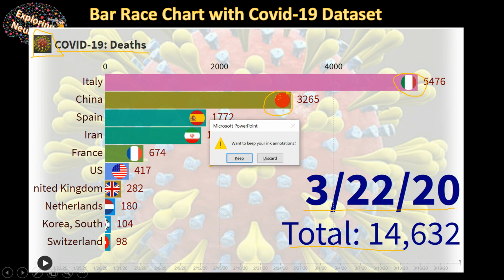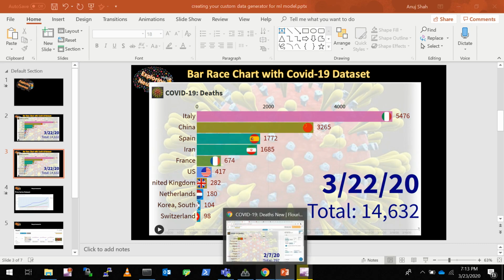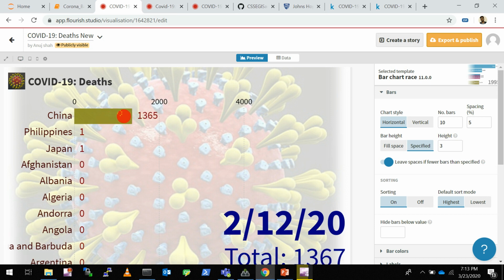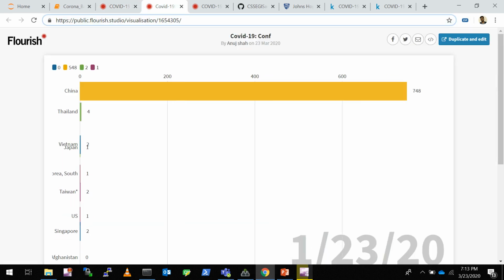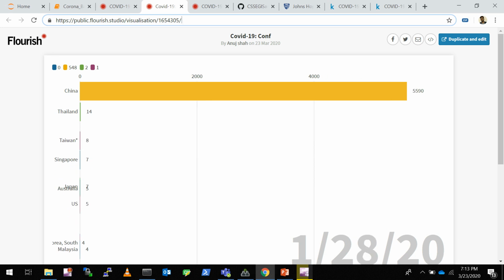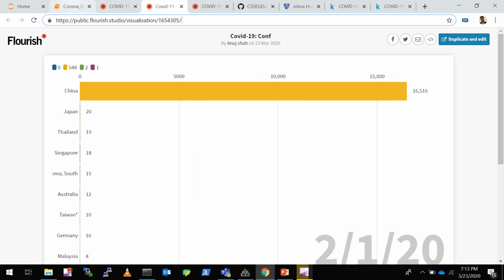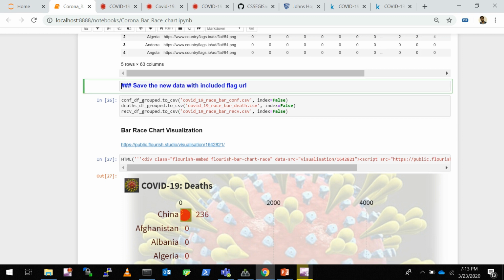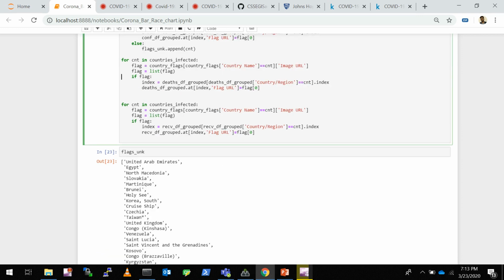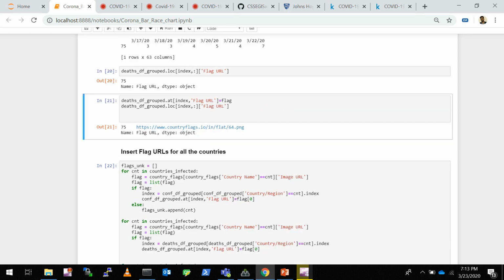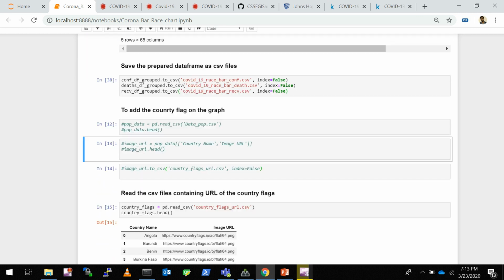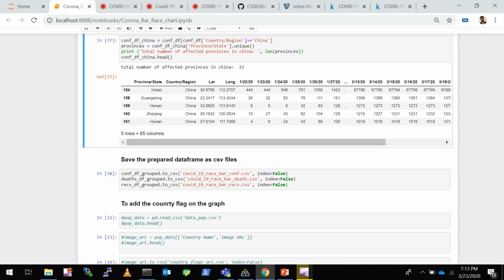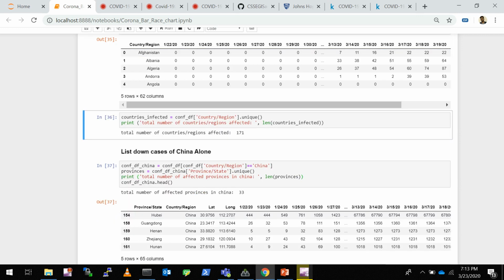I will just close this and let's get back. So first of all, we'll try to get an image, in this case a flag. So let's go to our Jupyter notebook again and let's go up. Now we need to add the flag column. If you already have the URLs of the images, you do not need to do this. But since I don't have them, my dataset is very simple now, countries and the values over different time. Now I'll add the flags.